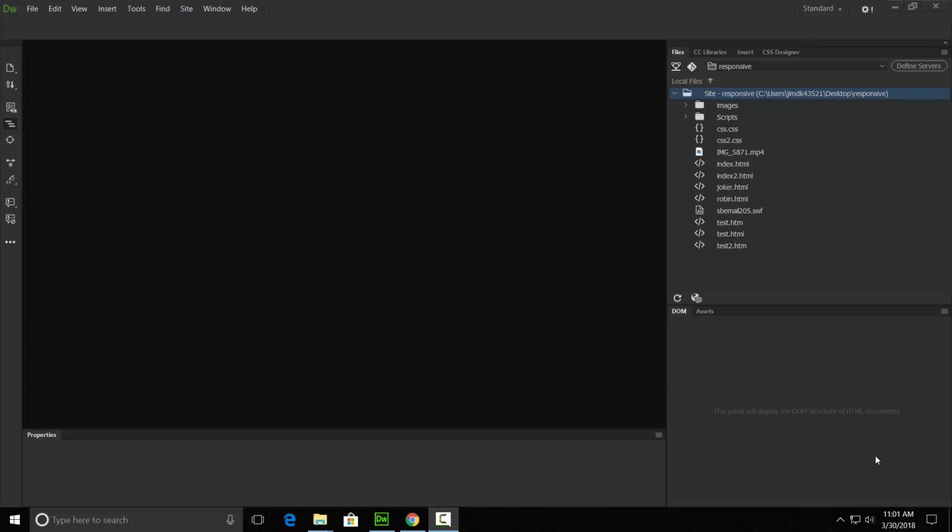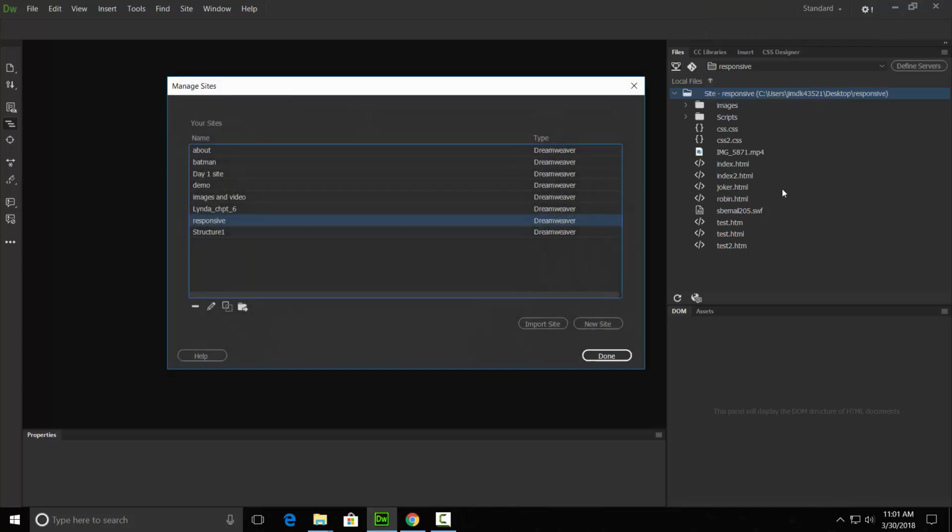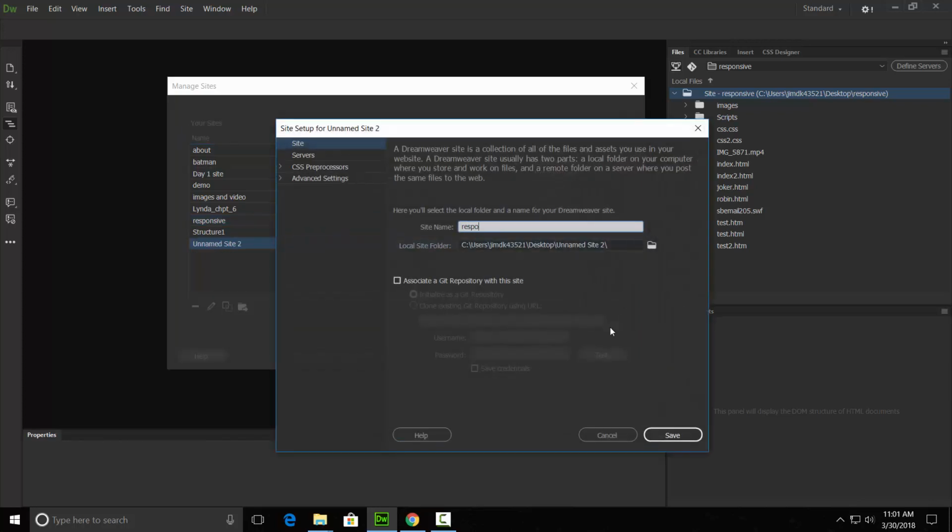Okay, so we're taking a look at responsive design here. First thing I'm going to do is define a site. There's one in here that we've been playing with, but this is not the one we're going to use. So we're going to go up here and manage sites, and we're going to create a new site, and we'll call it responsive 2.